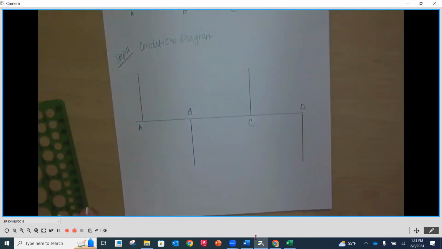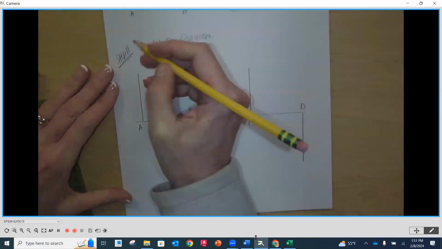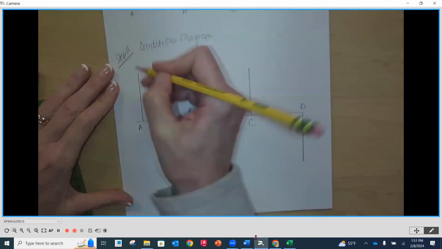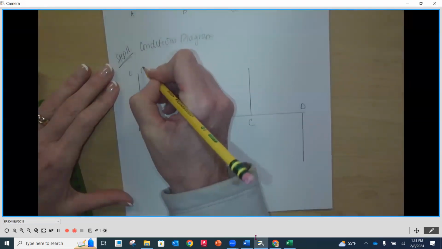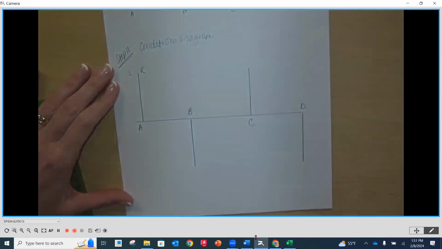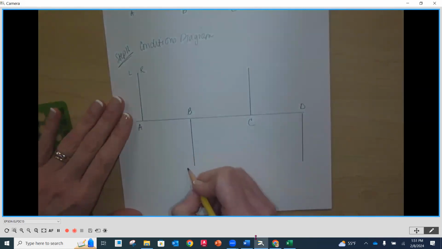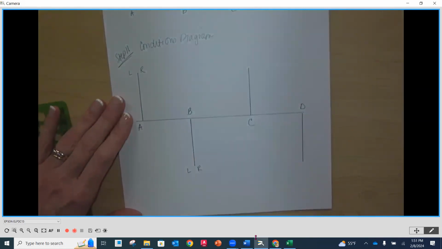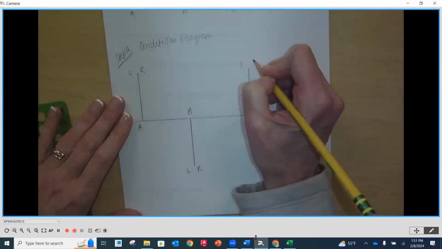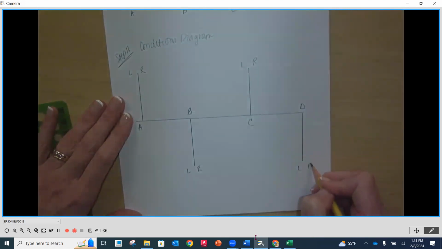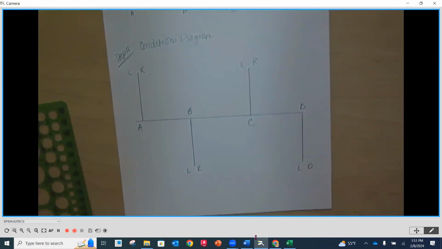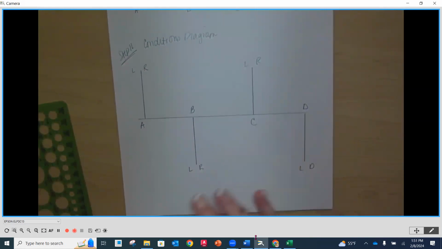These represent the center lines of each one of those points. Okay. And then what we're going to do is identify at the top of A here, we're going to say L and R for left and right. Then at the bottom of B, we're going to do L and R for left and right, the top of C, and at the bottom of D. So, this is just kind of setting it up.